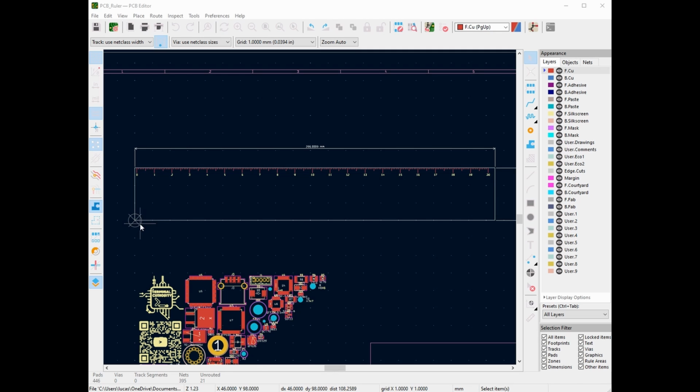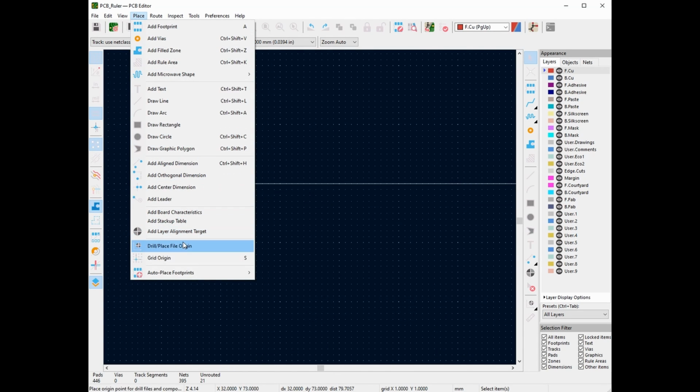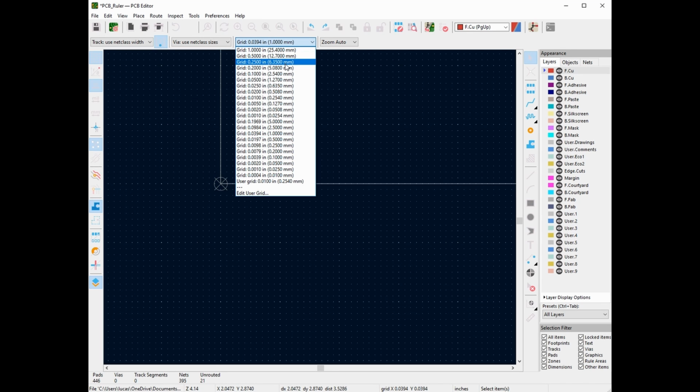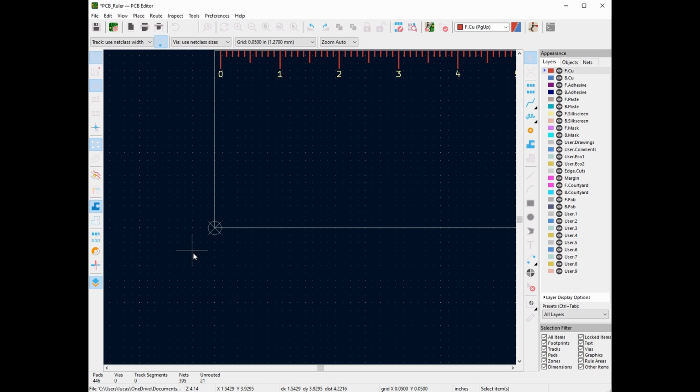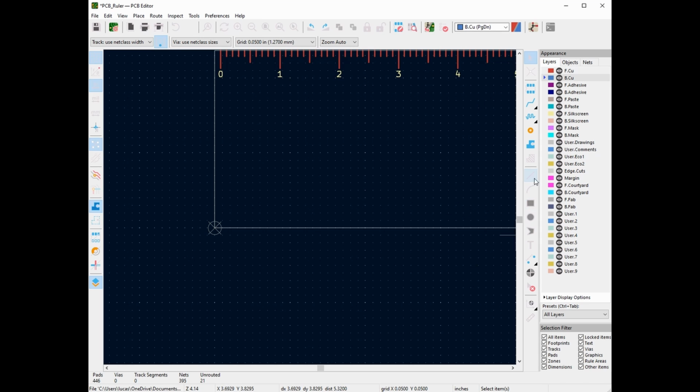Now the easiest way to add inch increments is to first make sure that you've got your grid origin placed in the bottom left corner of the board, like so. Then change your viewing units to inches, and then change your grid units to something in inches. I'm going to use 0.05 inches in this case. And since we're working on the back side of the board, we need to go with bottom copper layer, and we can simply draw a line.